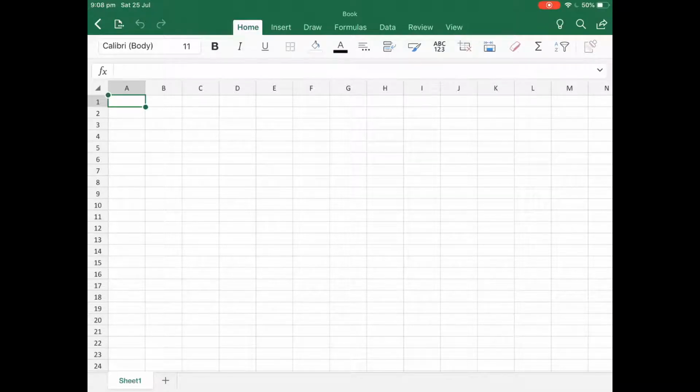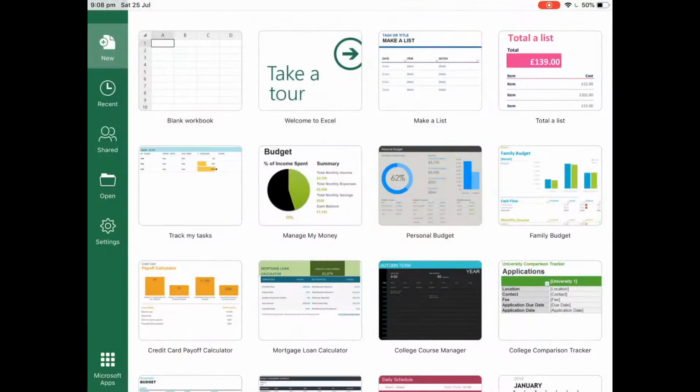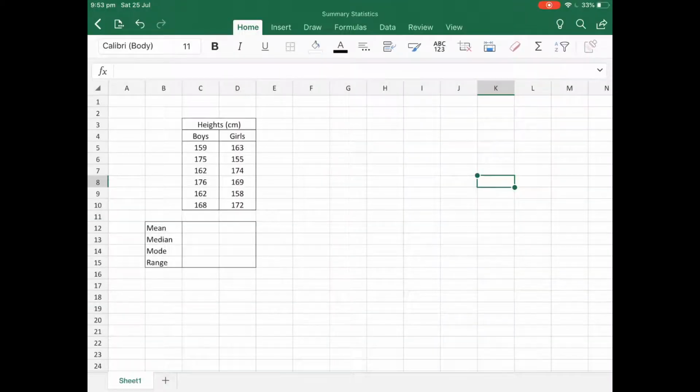To get started, all you need to do is double click on one of these cells, the keyboard will pop up and you can start entering your data. Now I have already pre-filled a workbook with some data that we can use for calculations. So the very first thing we can start calculating is the mean.